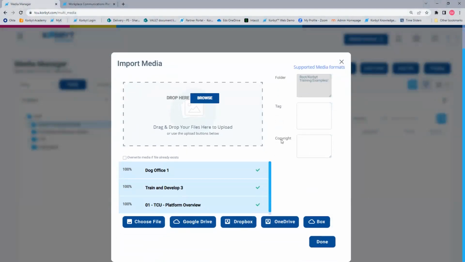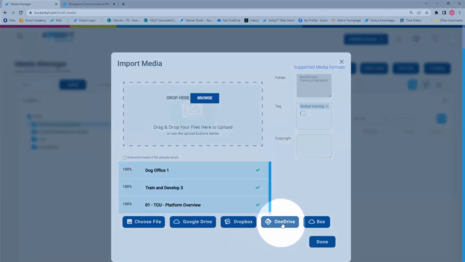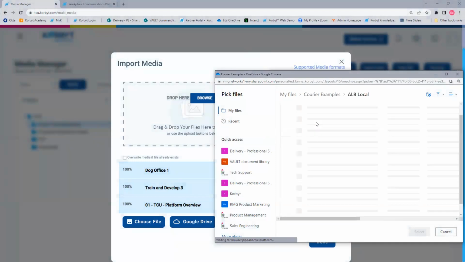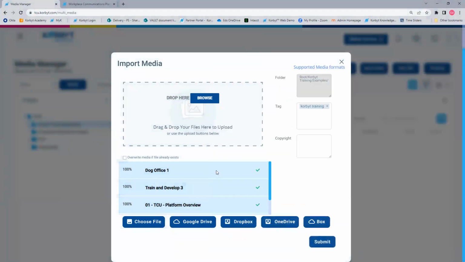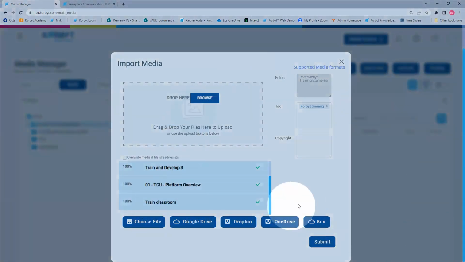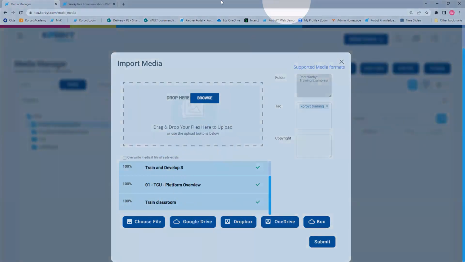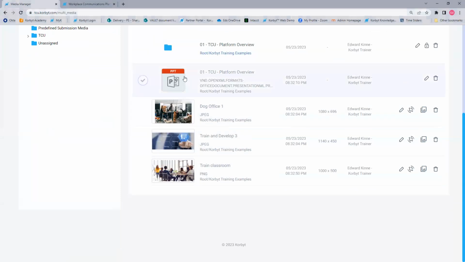As I'm uploading content in this way, I can add tags. I'm going to add the tag Korbyt Training to this content. I could add copyright information if I needed to. I can even briefly use my browser to log into popular file storage services. So I could go to my OneDrive. Chrome is logging me into my OneDrive. And I could grab a file and copy it into the Korbyt tenant without having to go to the service, download it to my computer, and then upload it to Korbyt. So that was a one-time connection facilitated by the web browser, effectively. When I hit submit, I'm going to have my new copies of my items here in the system.